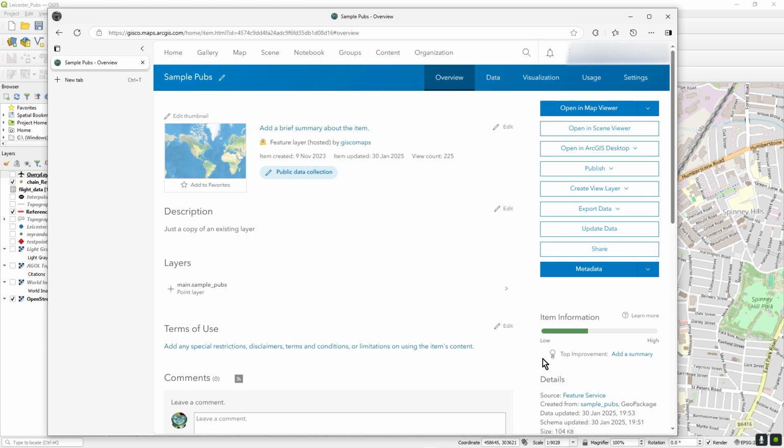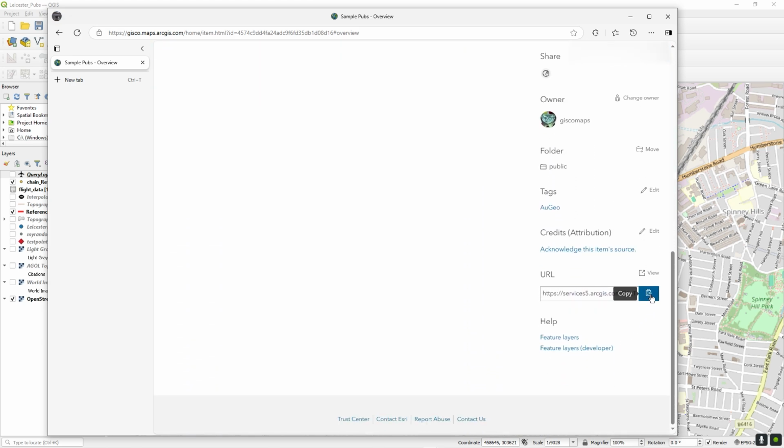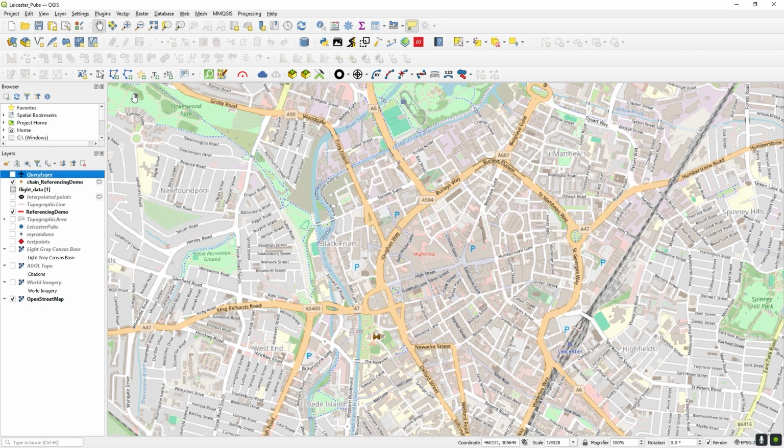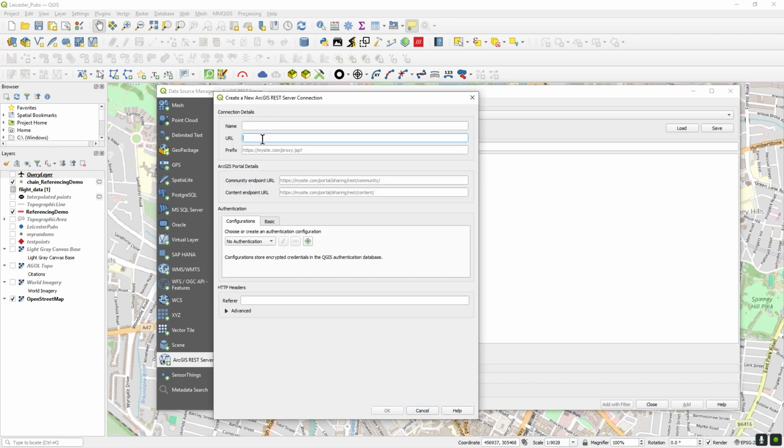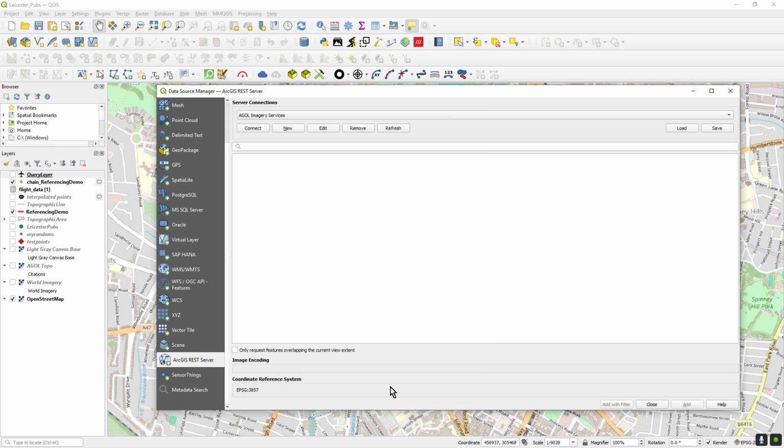So that's quite easy, because all you have to do is get the URL. So copy the URL, which will look like that. Go to your QGIS, go to add, the data source manager, sorry, ArcGIS REST server down here. Make a new one, paste in the URL, give it a name, sample pubs from AGOL. Now, because it's public and it's all open, I don't need any of this security stuff. So I'm going to press OK and then connect. And there it is. Main.